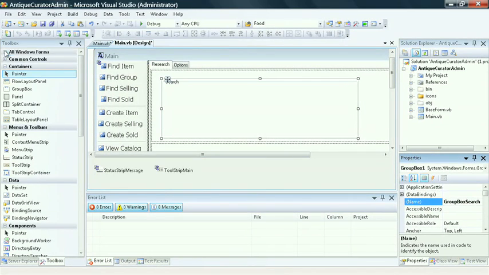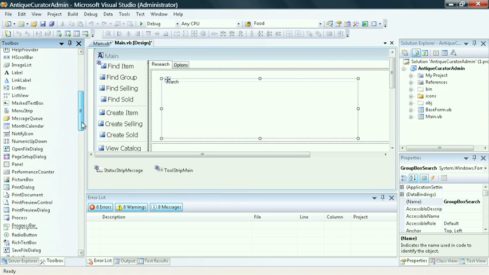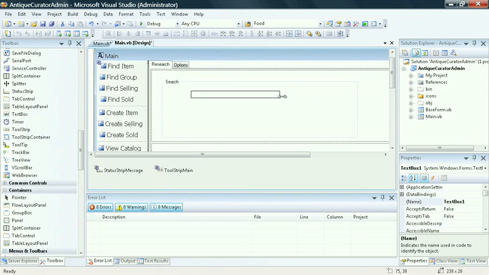Let's go ahead and drag over a text box. From the All Windows Forms tab, select the text box control. Drag this over to your form and adjust the size so it's a bit bigger. Let's change the name to text box search research.